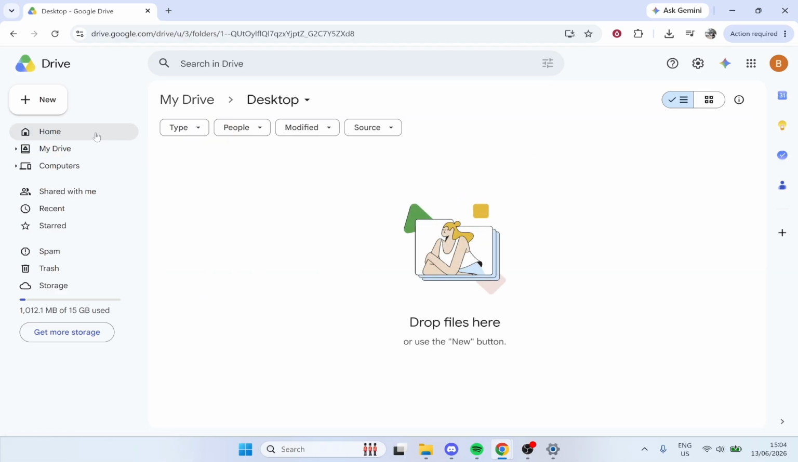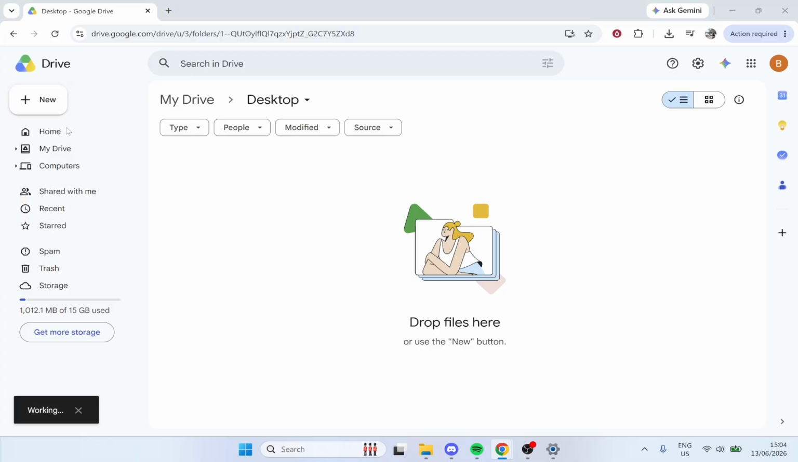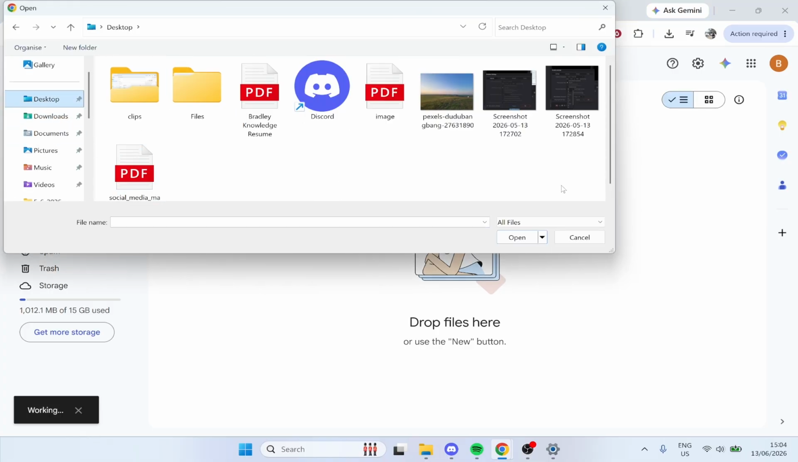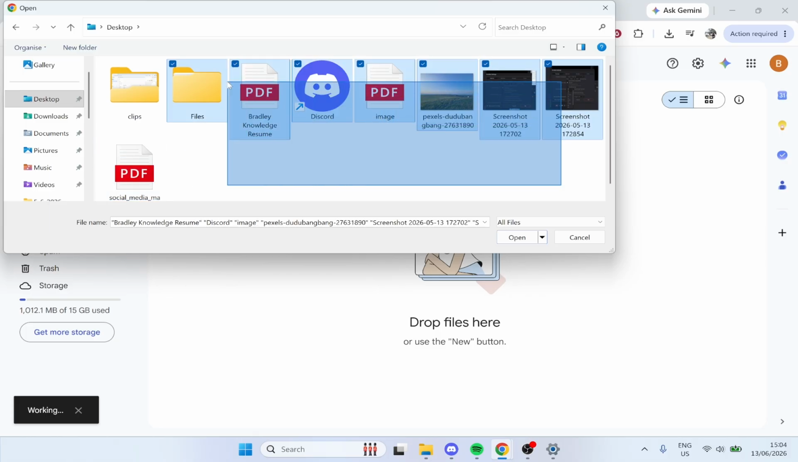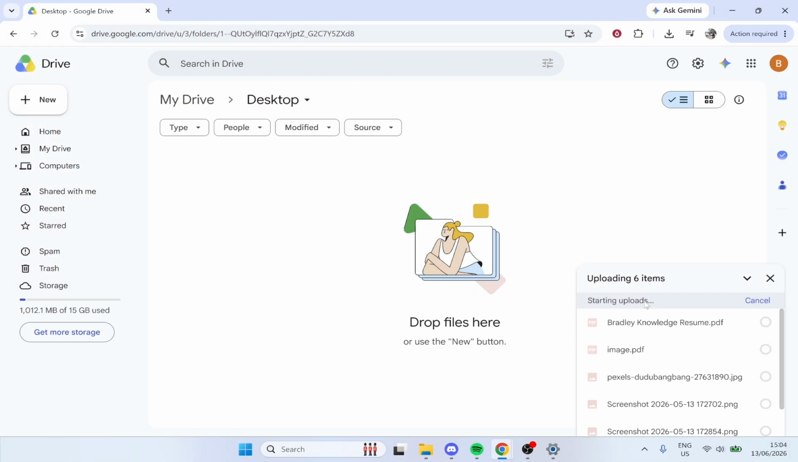Now, once we're in Desktop, we can go New. You can then go File Upload or Folder Upload. If you've got all of your files on your desktop, click File Upload, click on Desktop, and then you can go ahead and highlight all of the files you want to upload. Once you've done that, you can then click on Open. It will then start to upload them.